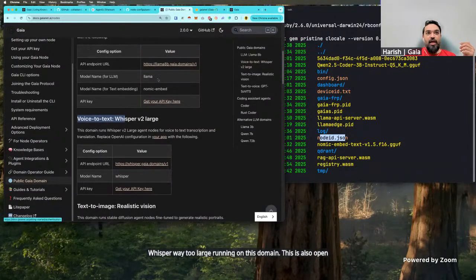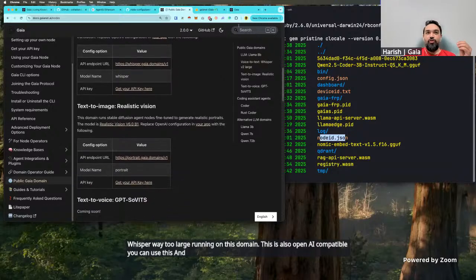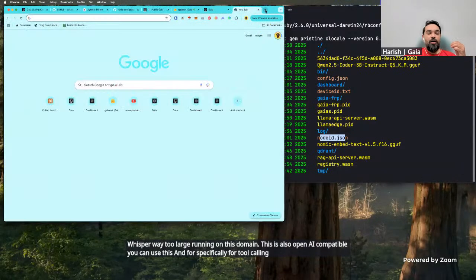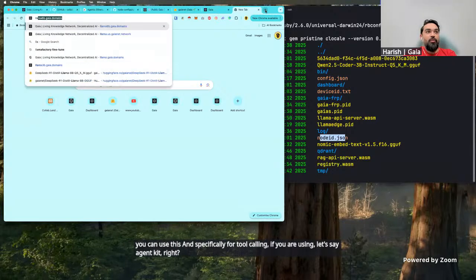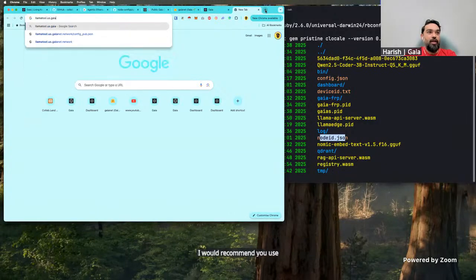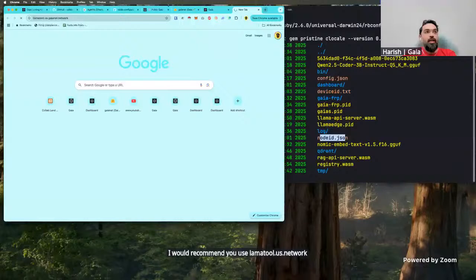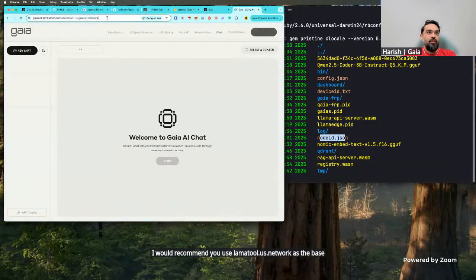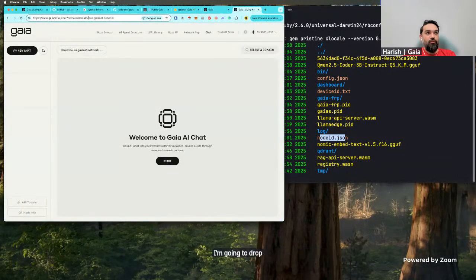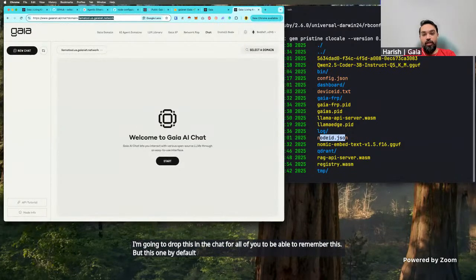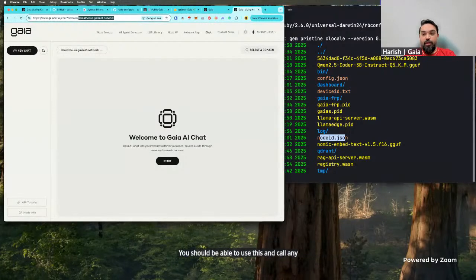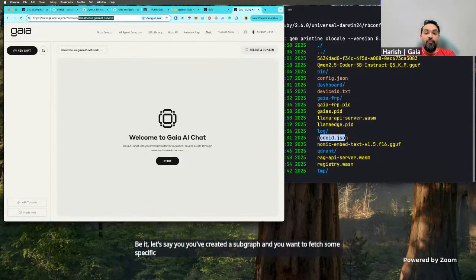You can use this. And specifically for tool calling, if you are using, let's say, agent kit, I would recommend you use llama.tool.us.gaianet.network as the base URL, right? I'm going to drop this in the chat for all of you to be able to remember this. But this one by default comes with tool calling, right? You should be able to use this and call any external API, right? Be it, let's say you've created a subgraph and you want to fetch some specific statistics from your own smart contract.